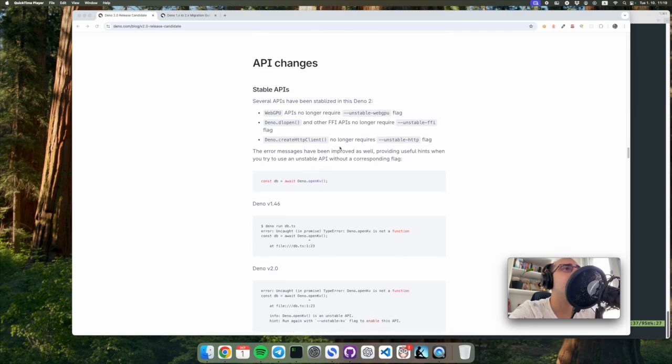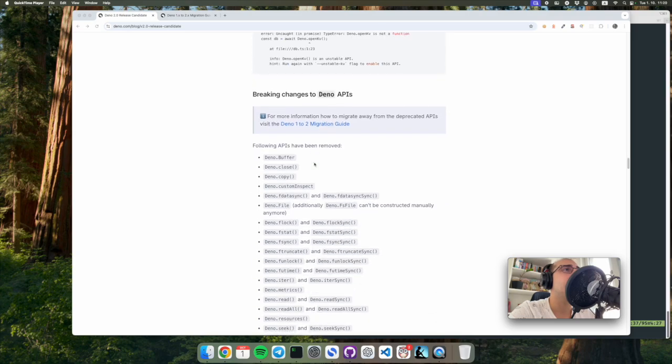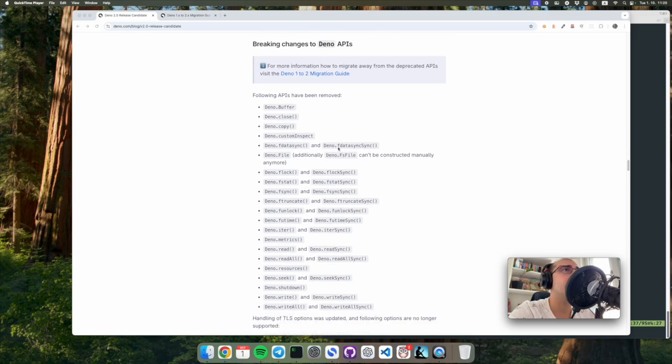Among these, I have to notice that WebGPU is now considered stable, so you don't need the flag. The same goes for Deno.dlopen from the FFI APIs. And then also this great HTTP client, which I'm most excited about, because it's really great that you have a really nice working HTTP client out of the box from the JavaScript runtime, right?